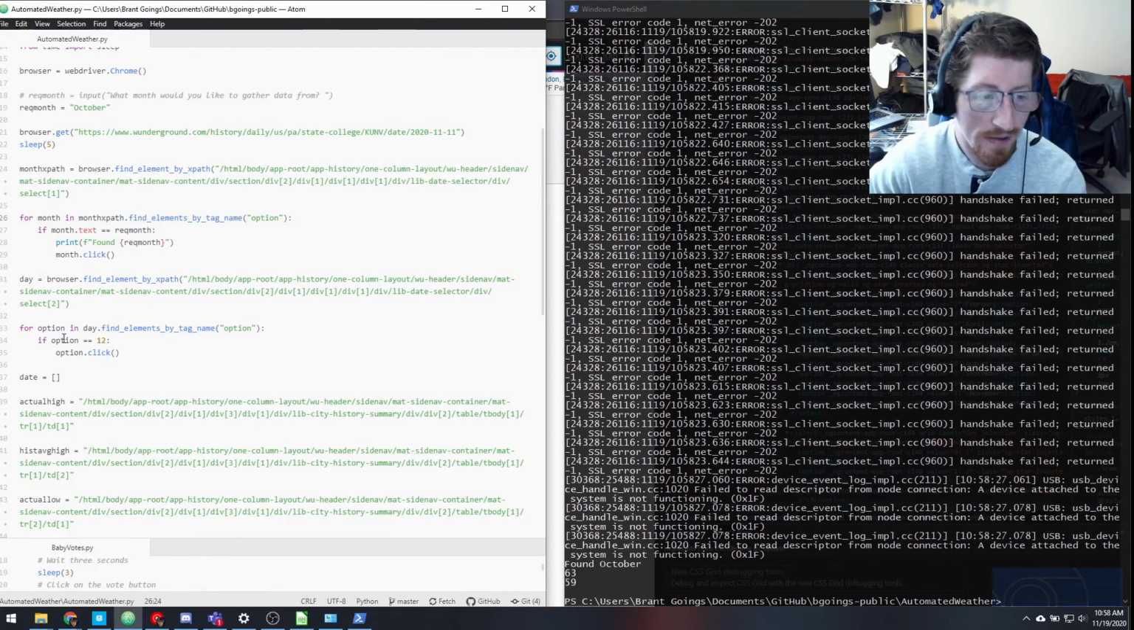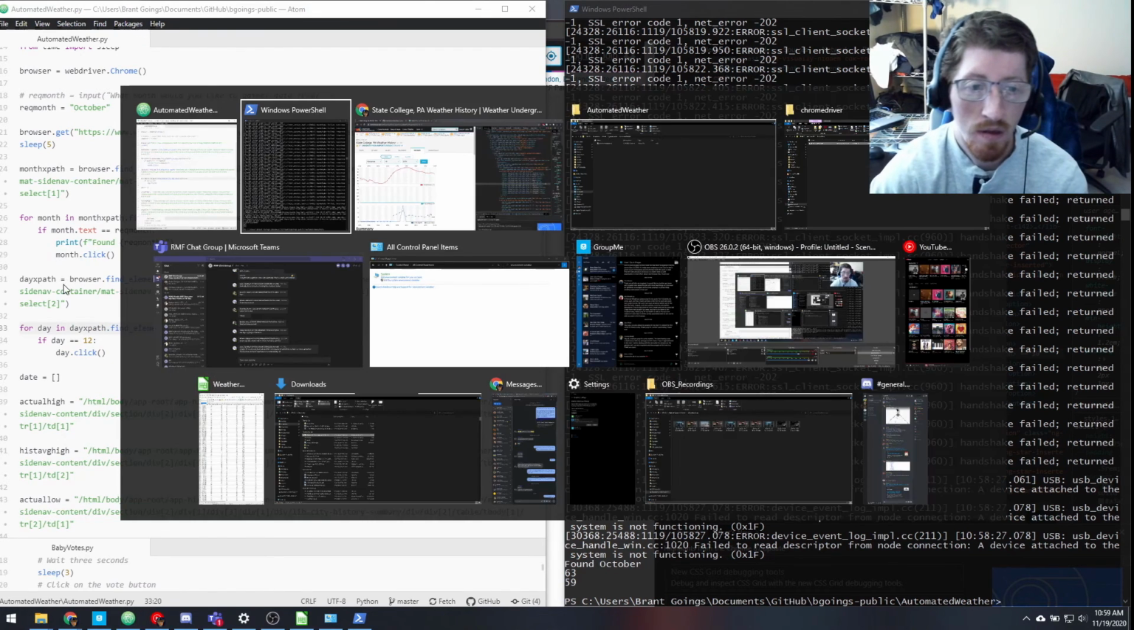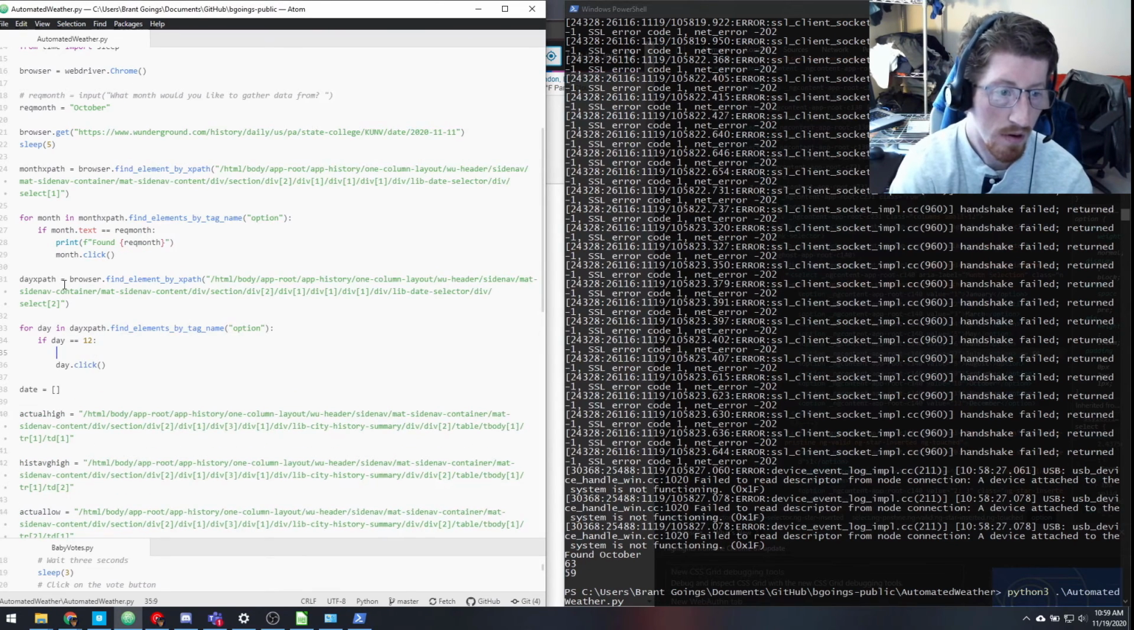Oh crap, I forgot to look at what it clicked for that. Okay, I'm just going to rename this day XPath so I can keep my consistency here. I want this to be day, I want this to be day, and I want this to be day. This can be day XPath. Alright, try again. And I'll print here too.